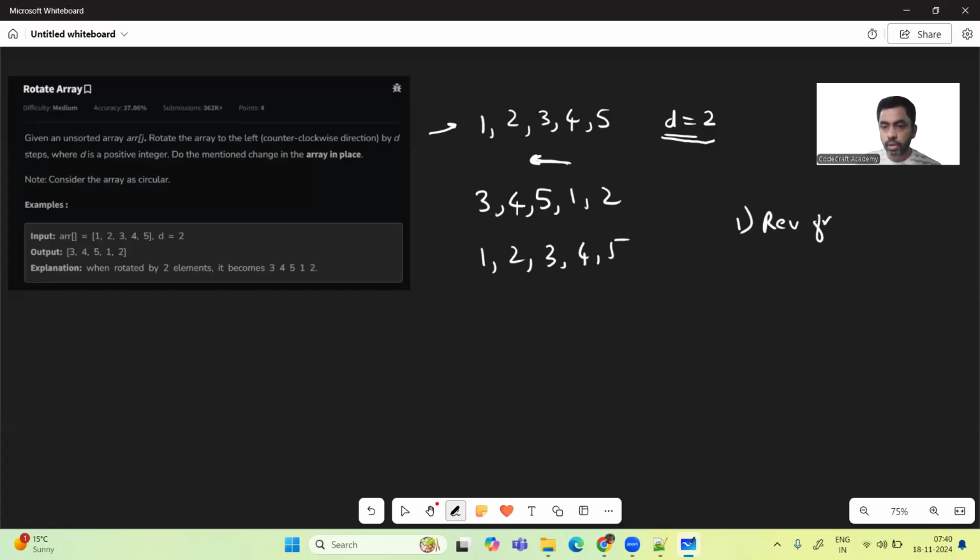Reverse from index 0 to d minus 1. Let's do the first step. What is d? d is 2, so d minus 1 is 1. If we consider 0 based indexing, 0 1 2 3 4, we will reverse our array from 0 to d minus 1, which is 1. So how will it look? 2, 1, 3, 4, and 5. After the first step, the array looks like this: 2, 1, 3, 4, 5.